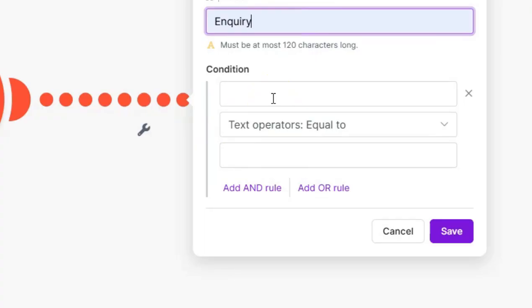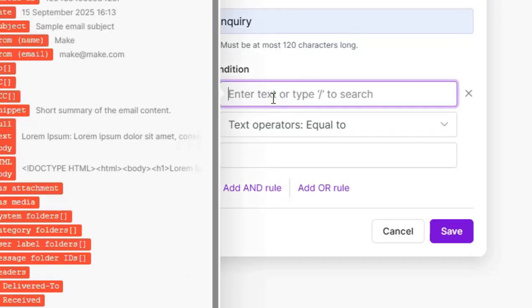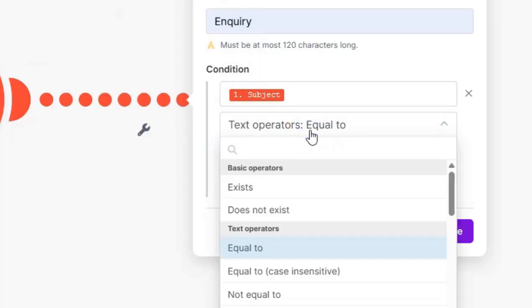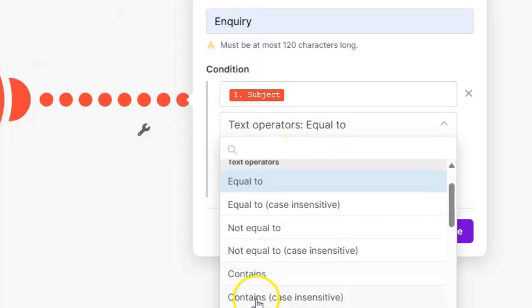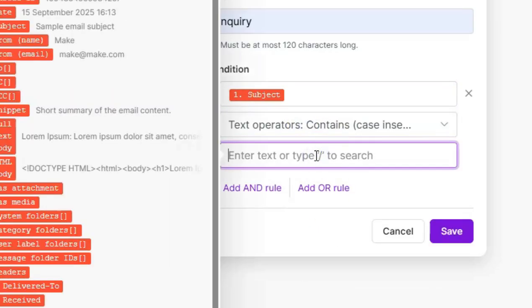Let's just say I'm going to predict the most possible words that people would use in the subject line when they ask a question. It would be something like question or ask or query, things like that. So I'm going to use these 3 words. So the condition is when the subject line, so you need to either drag it or just click on the subject. You need text operators, but we want contains case insensitive. And let's just say questions. That will include the word questions as well, or questioned, or questioning. All of that will be included.